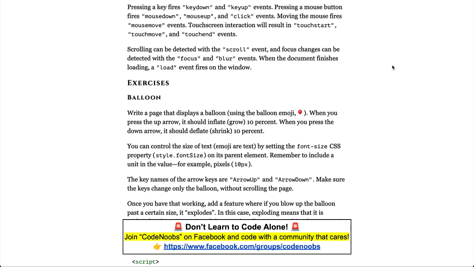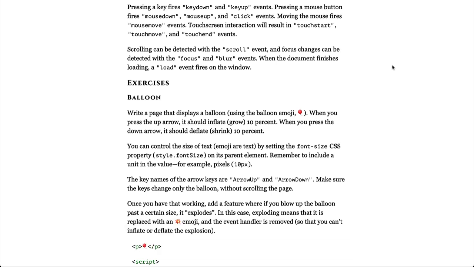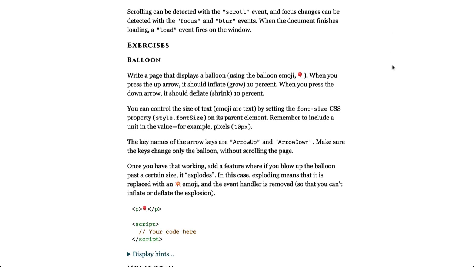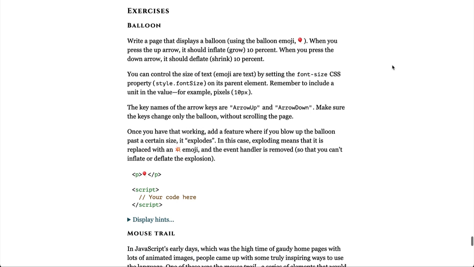Pressing a key fires keydown and keyup events. Pressing a mouse button fires mousedown, mouseup, and click events. Moving the mouse fires mousemove events. Touchscreen interactions will result in touchstart, touchmove, and touchend events. Scrolling can be detected with the scroll event, and focus changes can be detected with the focus and blur events. When the document finishes loading, a load event fires on the window.